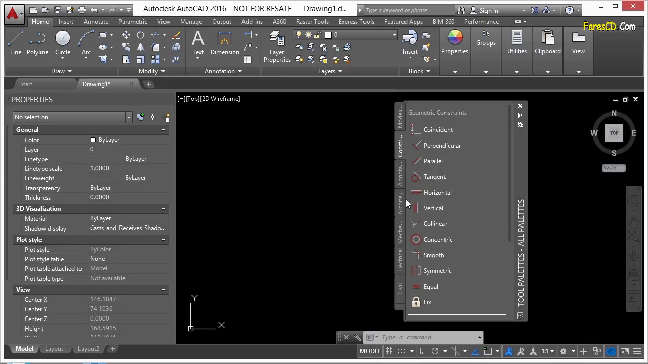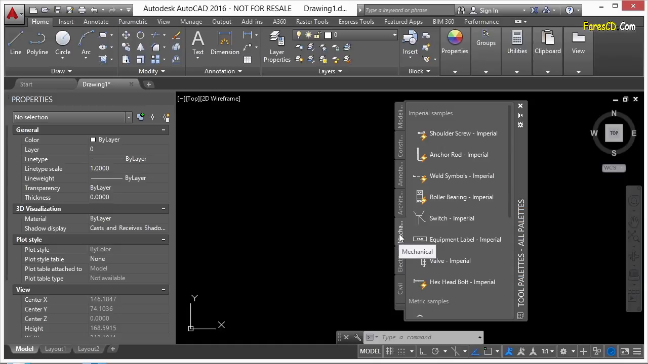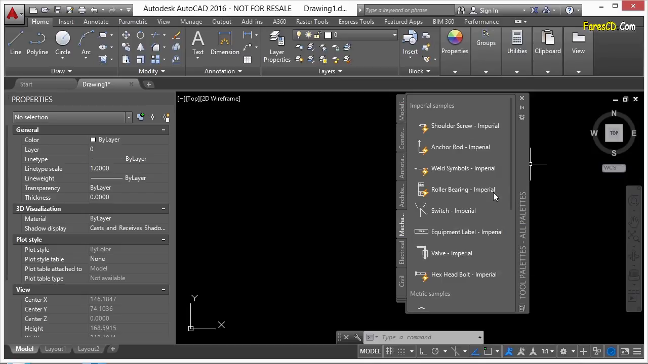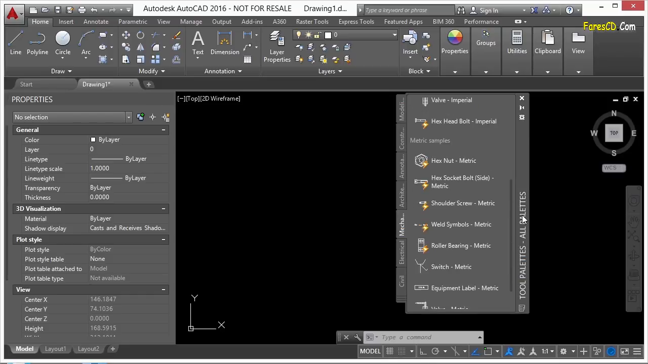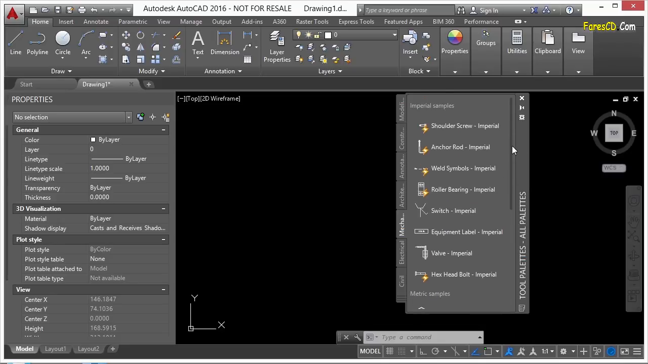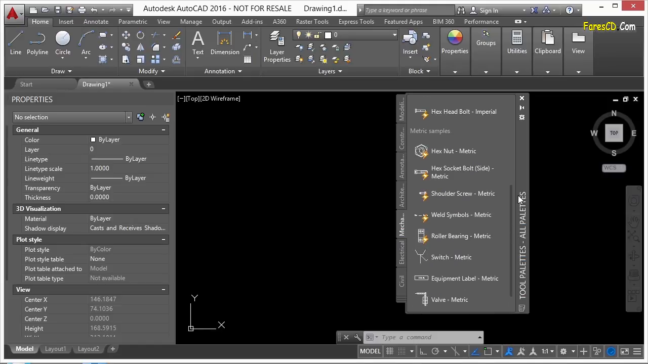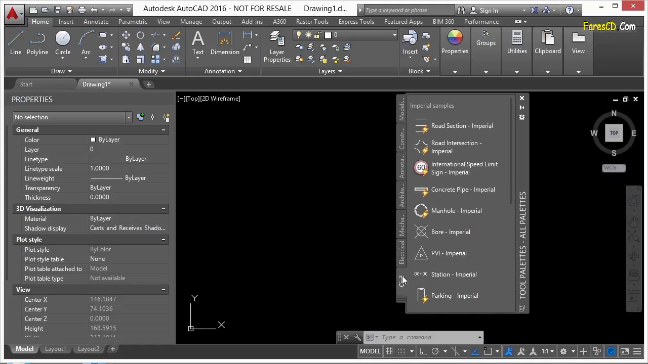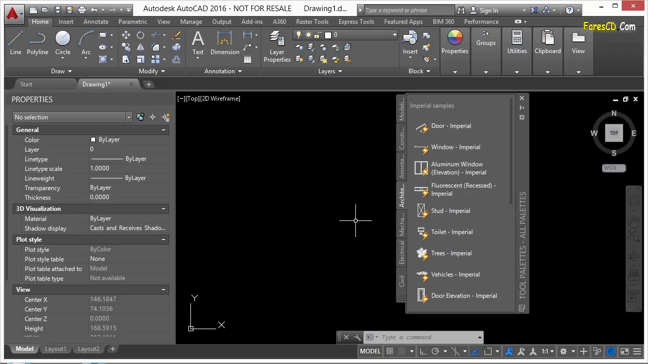But right now, I just want to look at the mechanical tab right here. So find the mechanical tab and click on it. Now in here, you'll find a lot of different blocks. And in this one palette, you have mechanical engineering based blocks. So a lot of these are bolts and weld symbols and anchors, things like that. And they have two different sets of them in here. Imperial samples, meaning feet and inches, and metric samples, which are in centimeters, millimeters, things like that. And you can see most of the same blocks are here in each side, with a few exceptions here or there. And the same can be said for the electrical tab, civil tab, and the architectural tab.